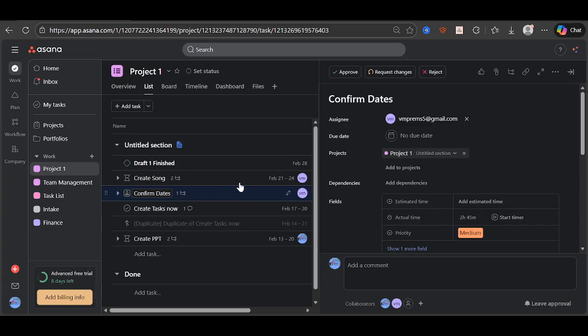Once the task is open, look to the top of the task details pane. This is where Asana places the decision button specifically for approval tasks. You'll typically see three options side by side: approve, request changes, and reject. They're designed to be quick to spot, each with a clear color and icon.